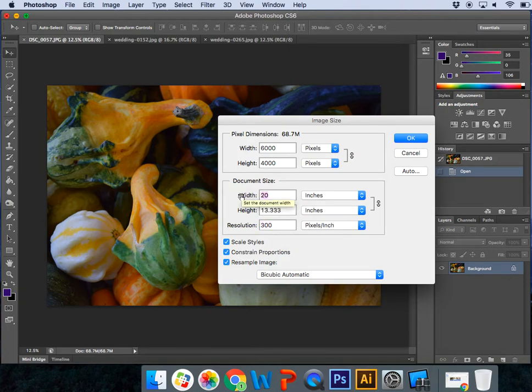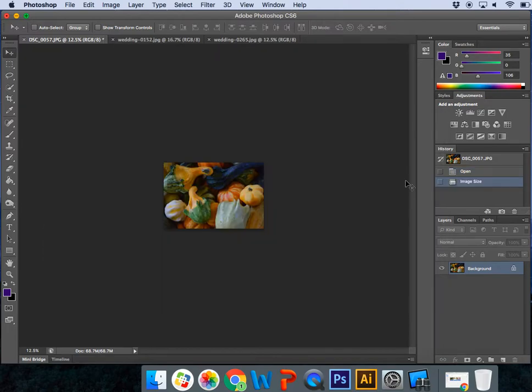The width, if I change one of them, the height will automatically change as long as they are chained or linked together. If they are not linked together, these 3 buttons right here, so if you click them, now they're not linked, constrain proportions, now they're linked, you're good to go. I've got to change this back again. 4 by 6, 300 resolution, okay. So it's a lot smaller.